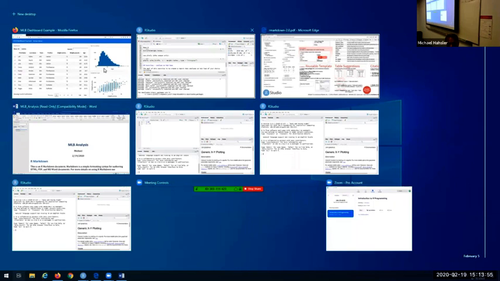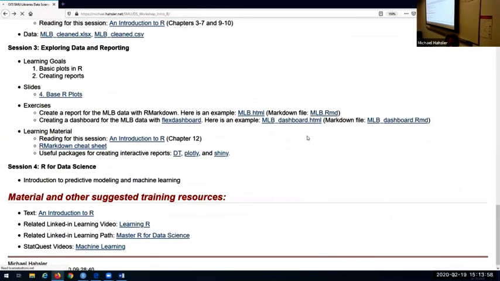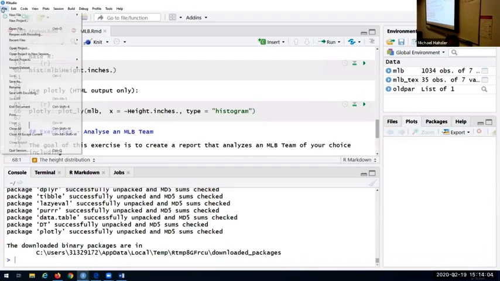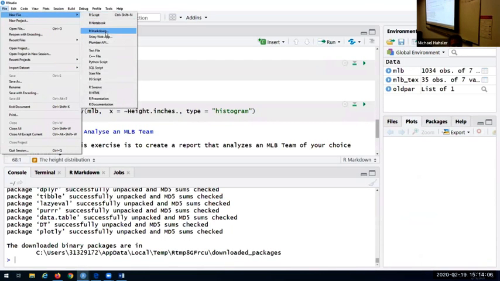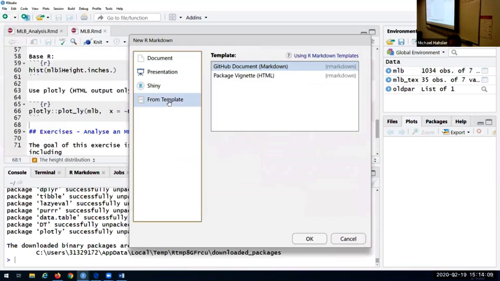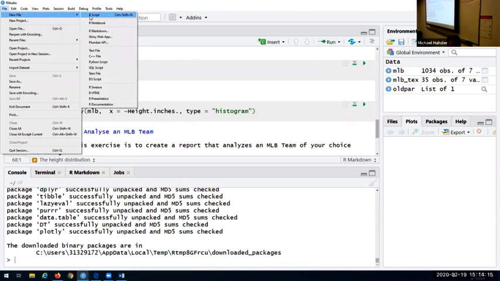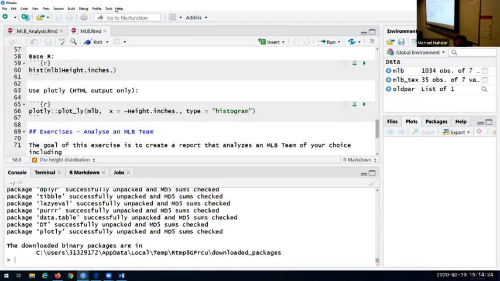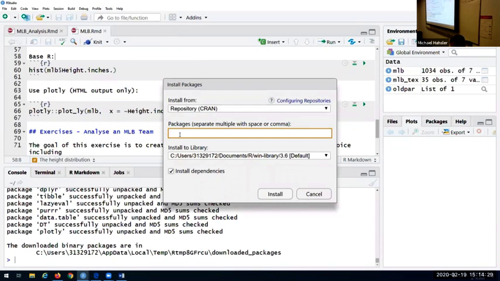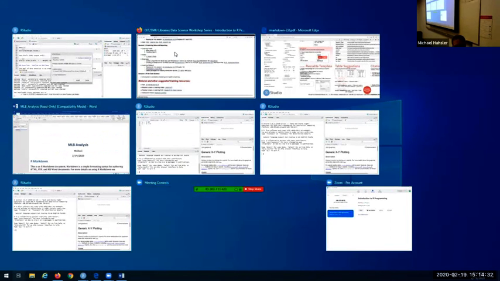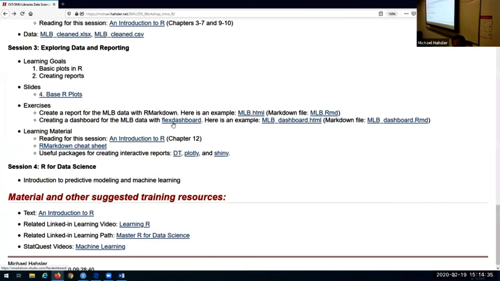Okay, let's look at how this dashboard looks. I like this dashboard because you can create it using RStudio by just going to File, New File, I think R Markdown from template. Oh, that's not it. Where was it? File, New File. Oh, I have to install the package first. Tools, Install Packages. And it's called, how is it called? It's called flexdashboard.